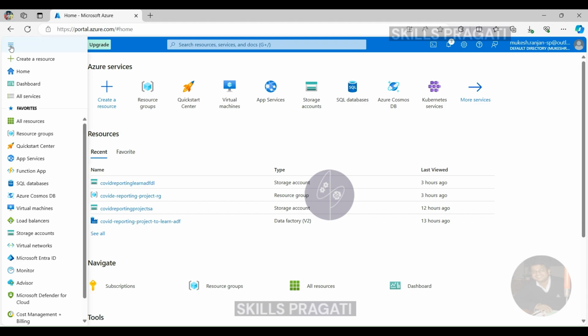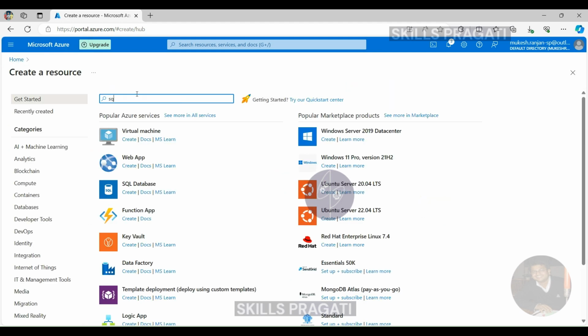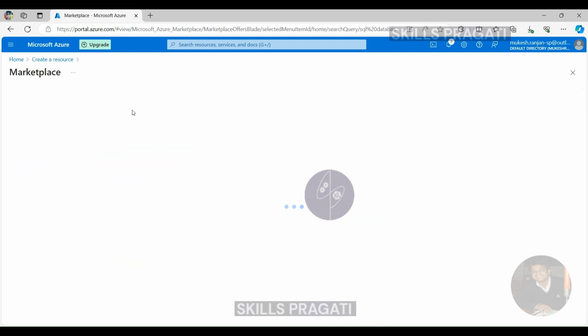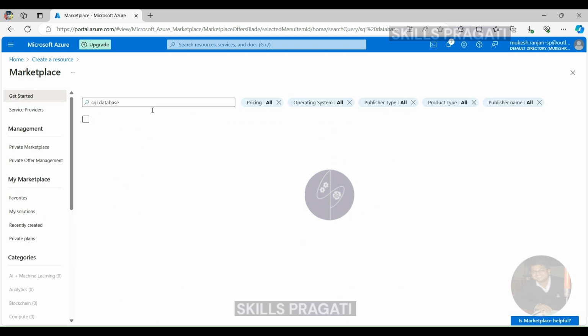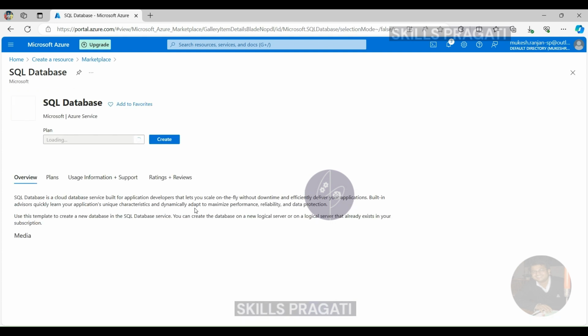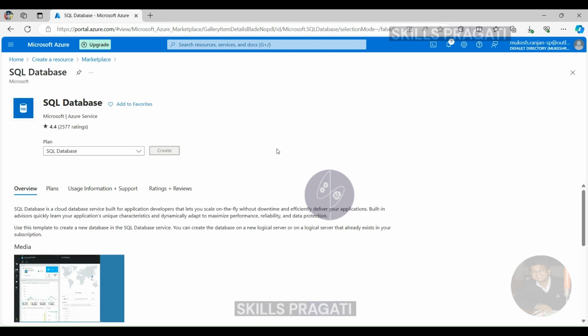Let's click Create a Resource from the top left menu. And now let's search for SQL Database. And let's select SQL Database from here and click Create. This wizard will guide us through the information that's required to create an Azure SQL Database.